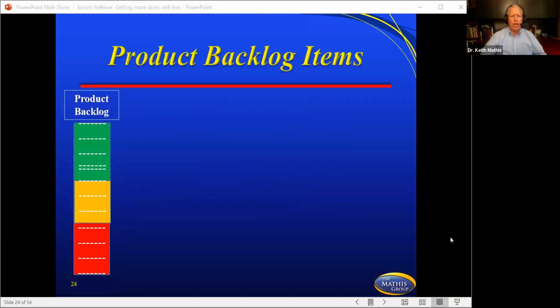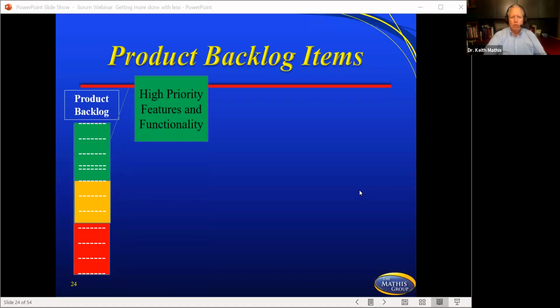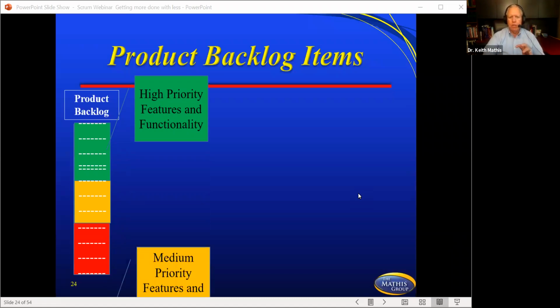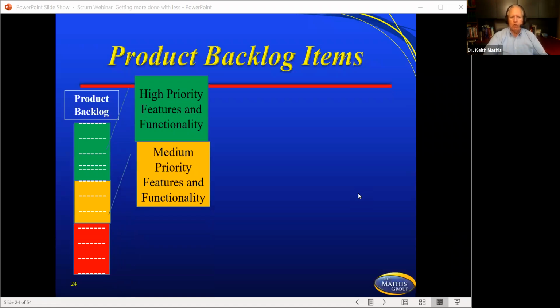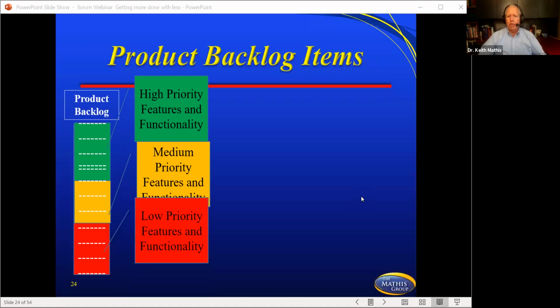Now, product backlog items. You'll notice here that you've got green, yellow, and red. The green is going to be the product backlog items or features that are going to be used in this next sprint. These are high priority features and functionality, and the team is going to use as many of these as they can in the next sprint. Then you'll notice the medium, the yellow. These are features and functionality that are lower priority right now. Of course, then you also have red, which is going to be the low priority features and functionality. And so you might or might not ever get to those because they are so low priority.